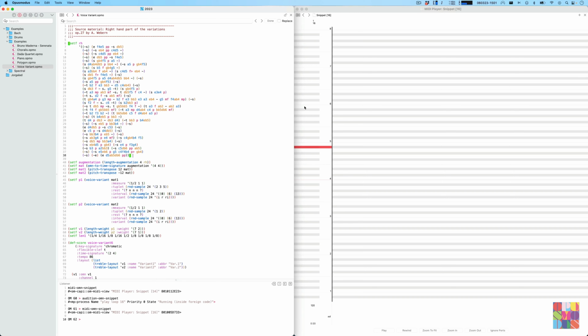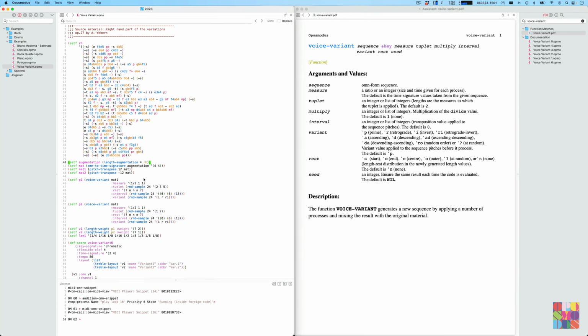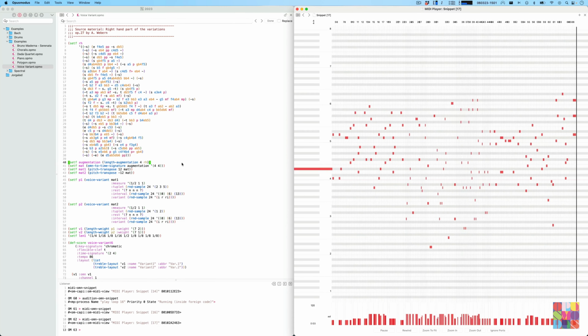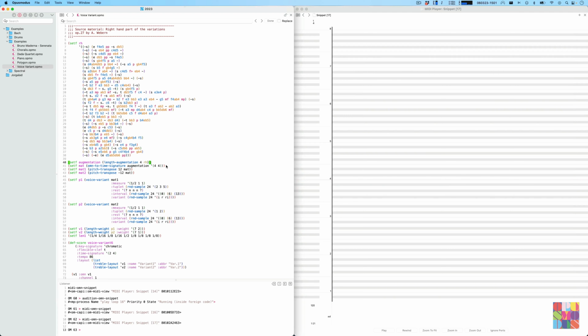Right, so that's our score, and then what we can do is we can start to process this in a lot of different ways. But what we're doing in this score specifically is first we set a length augmentation. This basically multiplies all the lengths of the right hand. This variable, this piece, multiplies everything by 4. So if we listen to that, right? It's just 4 times as slow.